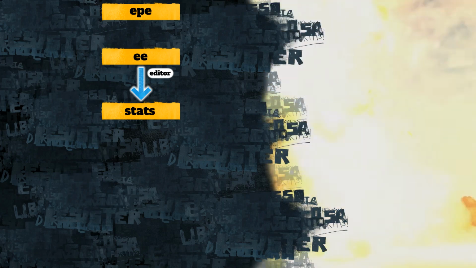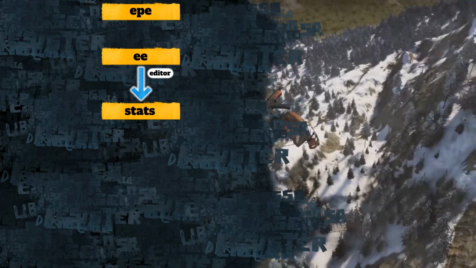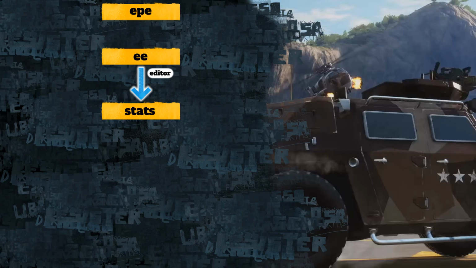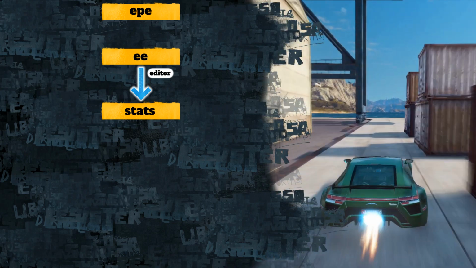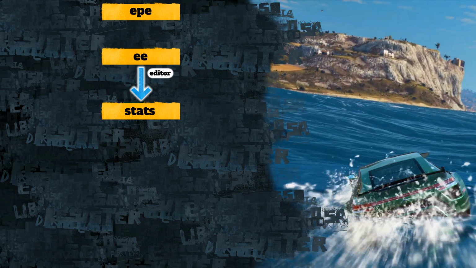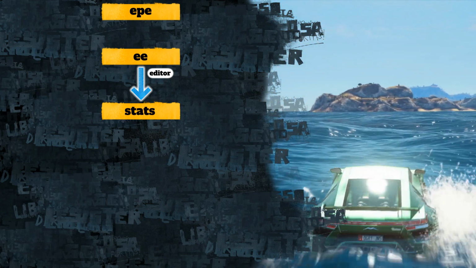But that's not all. You also have the stat files that control almost everything else. How fast is the car? When does it shift gears? How strong are the brakes? Does it swim or sink? How heavy is it? Where is the center of mass? How strong is the boost? How long does it last? Aerodynamics and more. This also means you can add stat files in the EPE to extend a vehicle's abilities. For example, you can add propellers and fins from a boat to a car to make it amphibious.